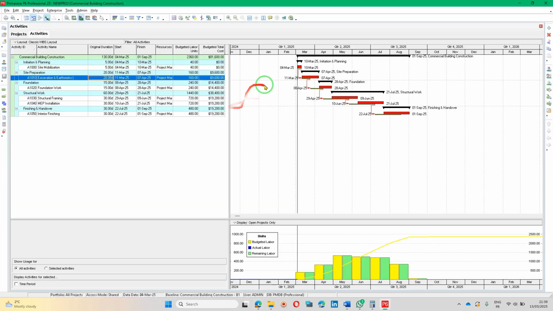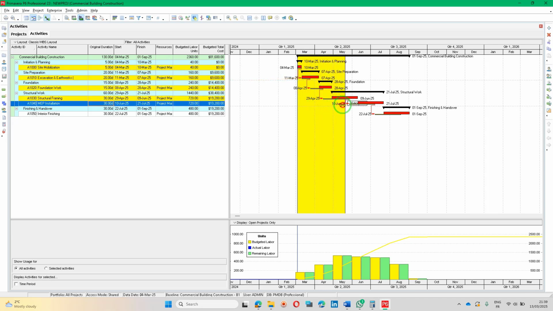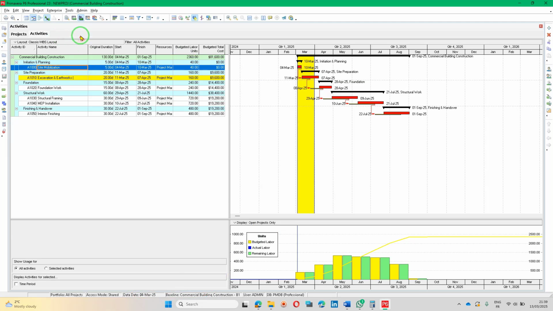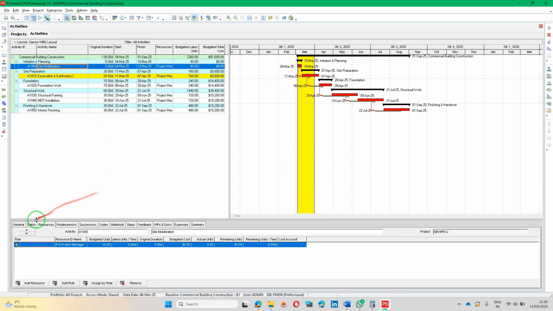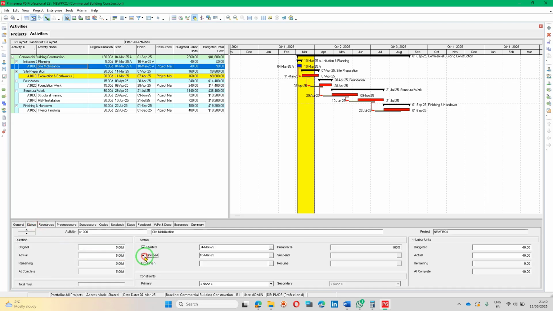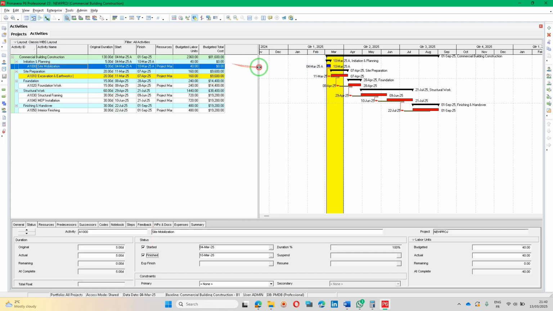So let's go. For the progress update, you can use the flashlight. This will put in yellow the activities that are being planned in the reporting period. So let's use 1 month, up to the end of March. It means site mobilization, is it done or not? If you want to update it, we can display the activity details, go to Status, and we can say this is finished. And the task became blue.